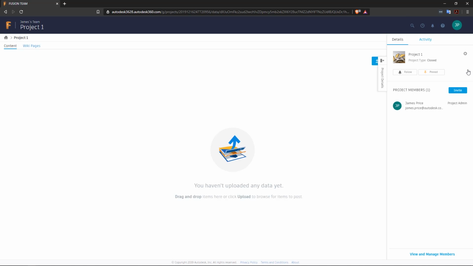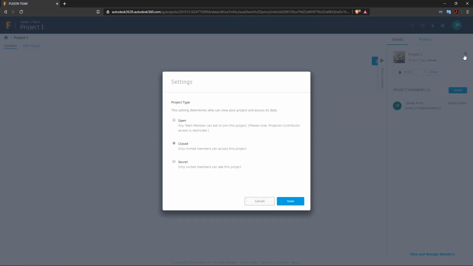Here you can change your project type from open, closed, or secret, each of which has its own respective access and view rights depending on the user's role.